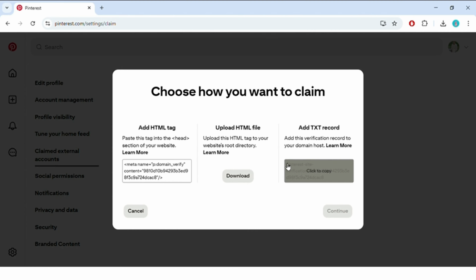Then you will get three options to claim your website. The first allows you to claim via HTML tag. The second allows you to upload an HTML file directly in the root directory. And the third one allows you to add a TXT record in your domain host. In this video, we will use the first method.